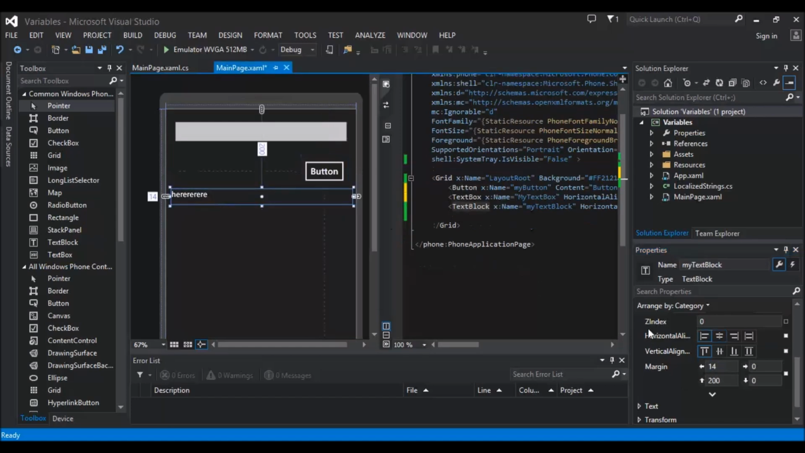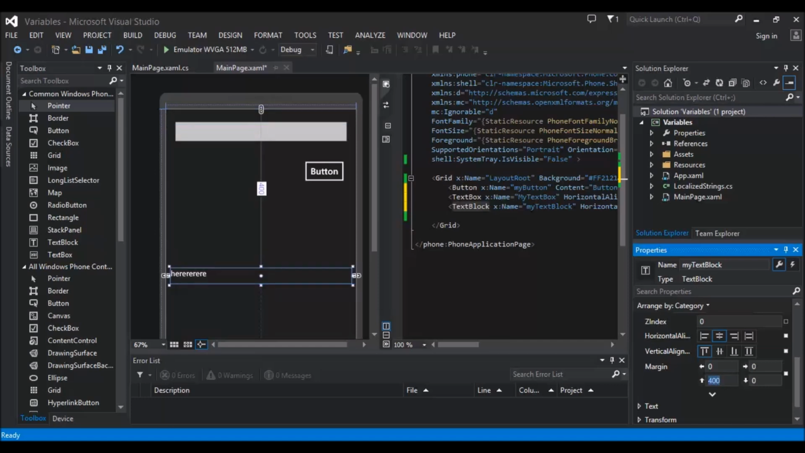And then you can do the same for your text block, but because our text block wants to be relatively similar to our text box, we will just set these to 0, then allow it to set itself to the top, center it, and then we'll just come down, I don't know, 400. No, way too far.